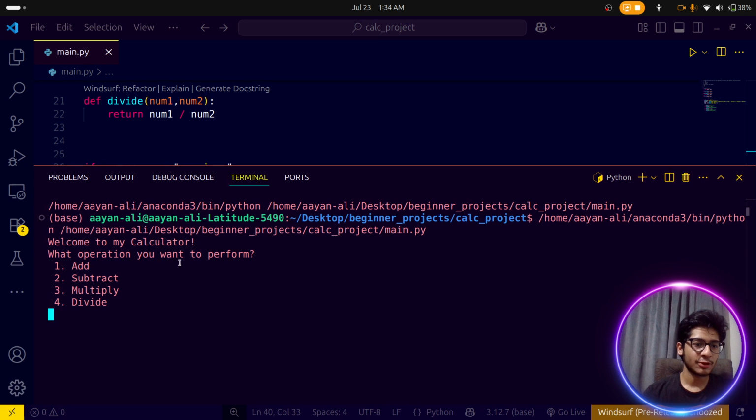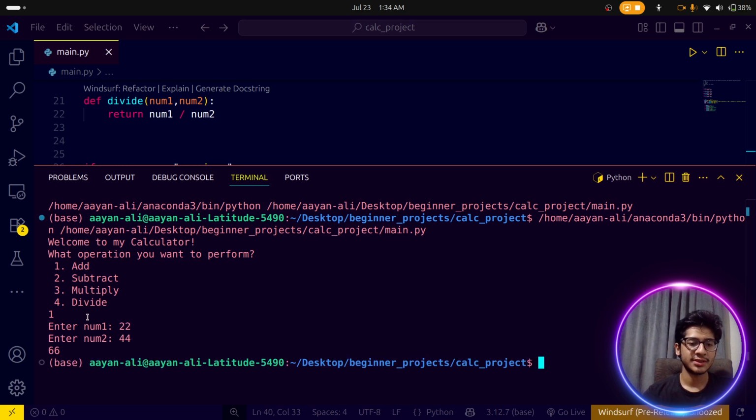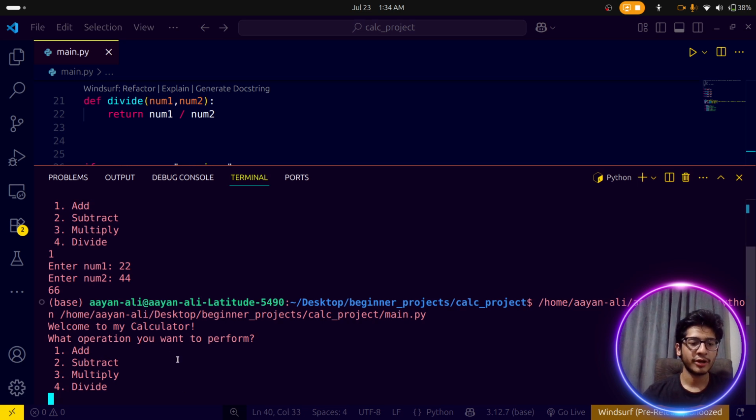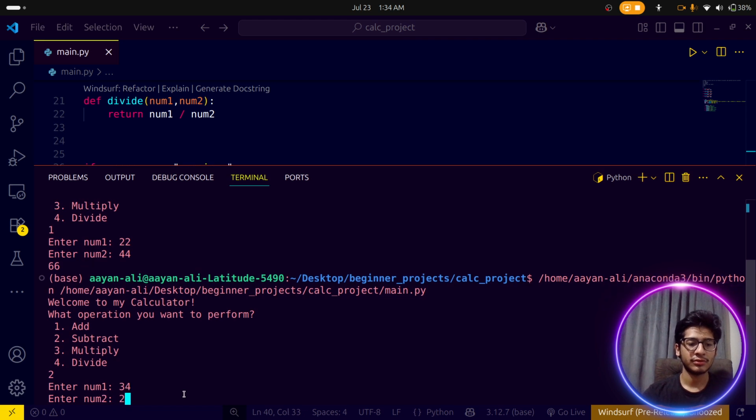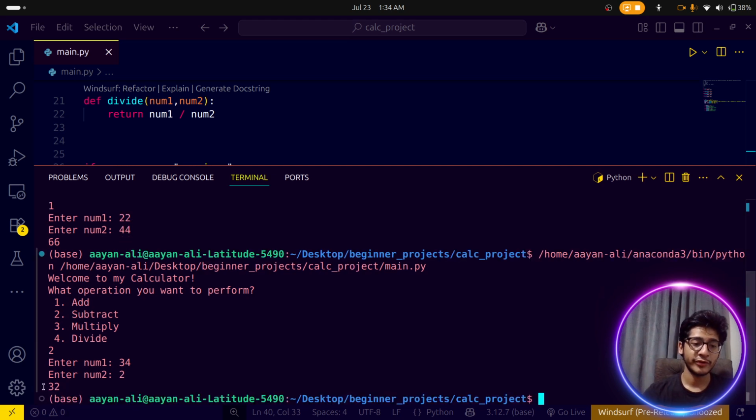Welcome to my calculator. What operation do you want to perform? Add, subtract, multiply, divide. I want to do add, 1. Enter num1 22, enter num2 44. It will be 66. Yeah, it is. Let's run this again. What operation do you want to perform? Subtract. I want 34 minus 2, which is 32. Oh great, it is working.